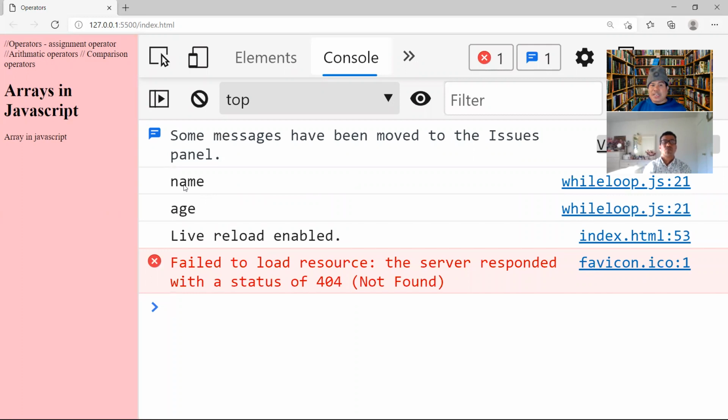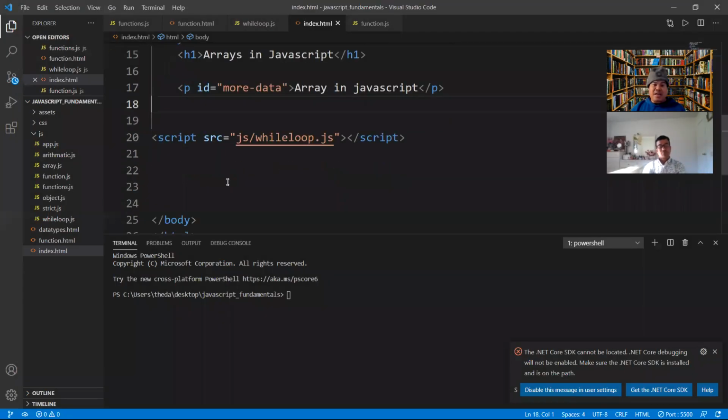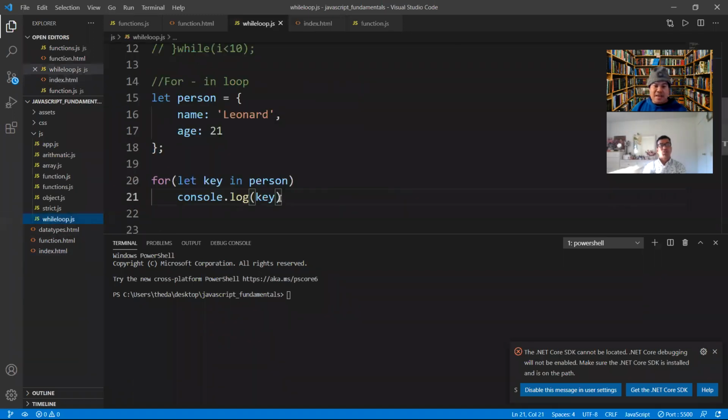Now you see name and age. Can you see? So yeah, you can see name and age. How can you also bring their value? That's the question. I can also bring it. How? I can say comma here, okay?